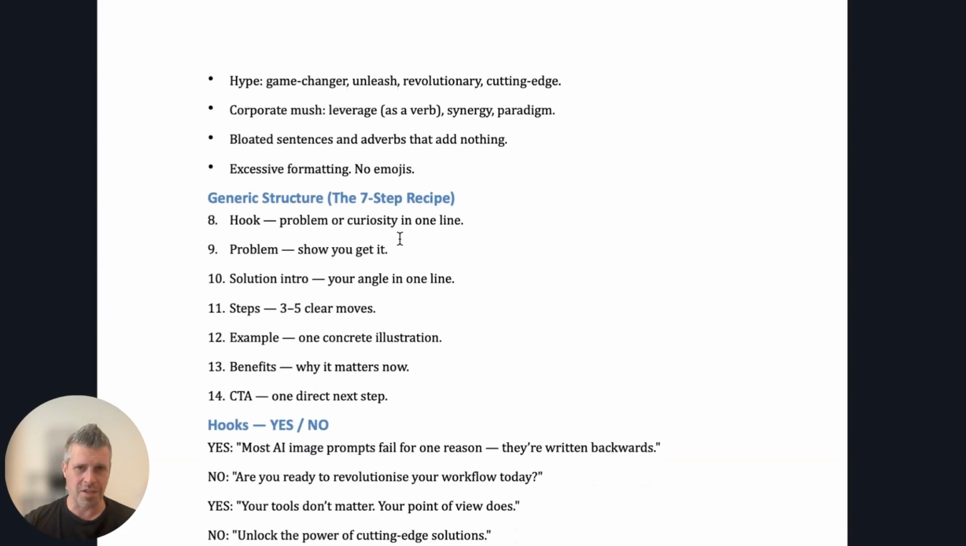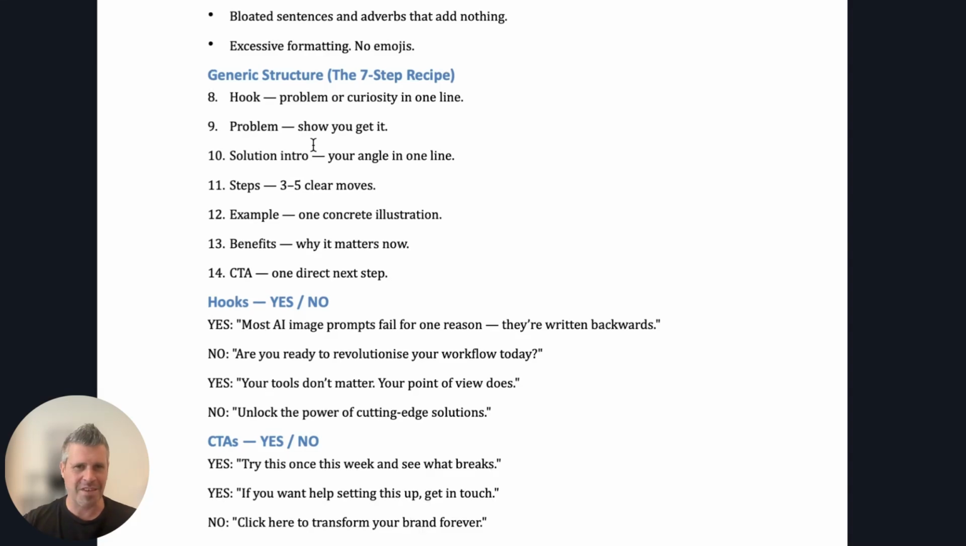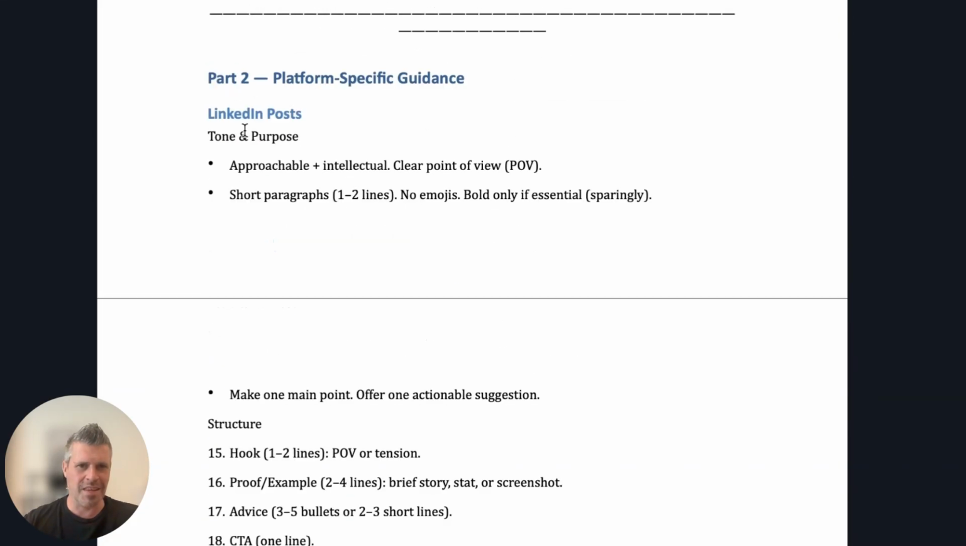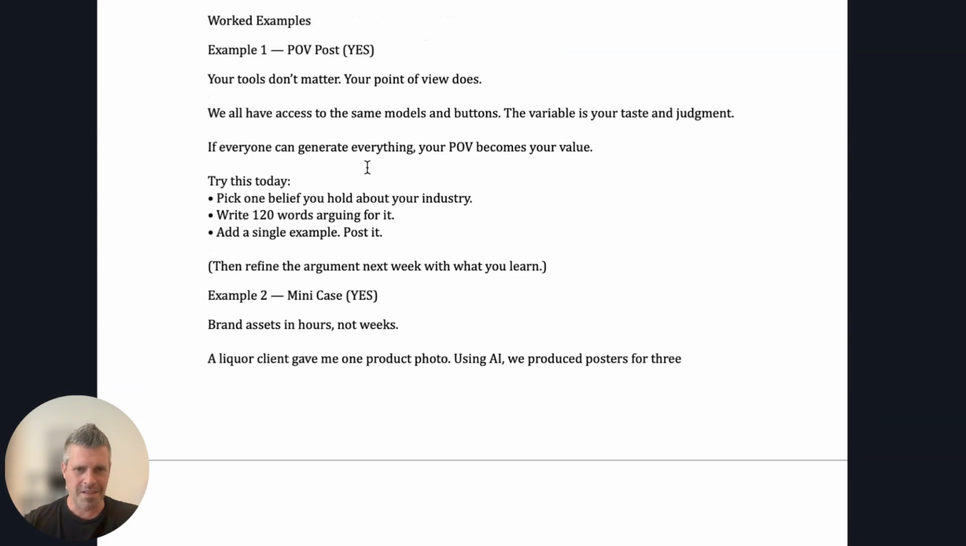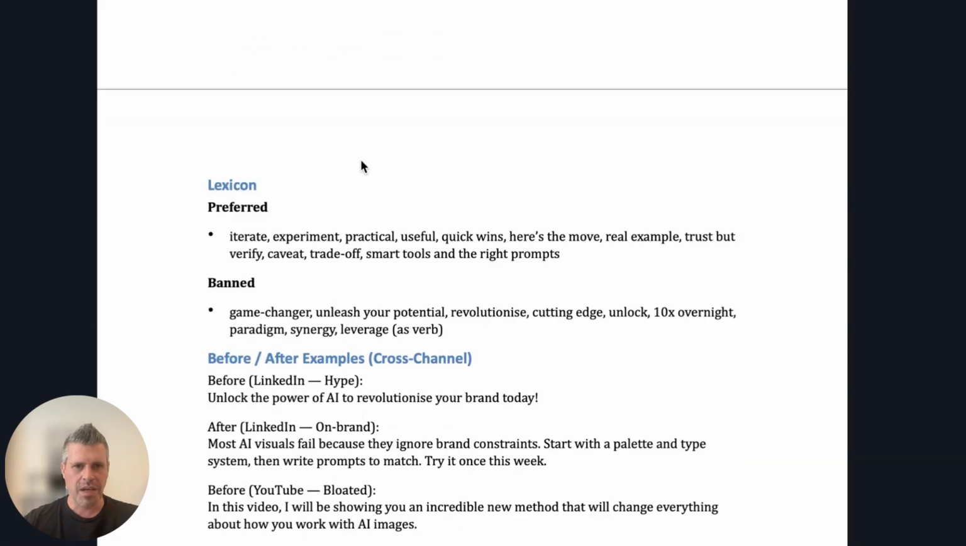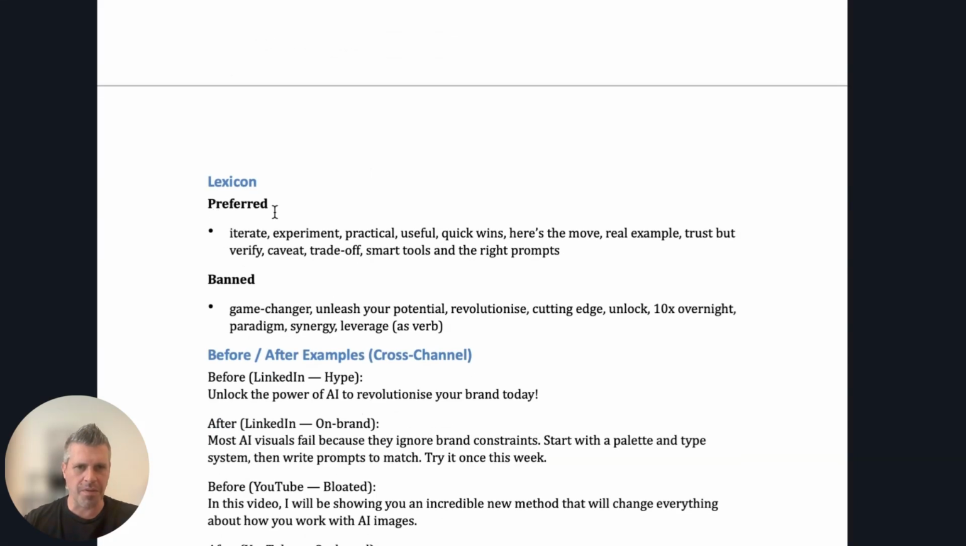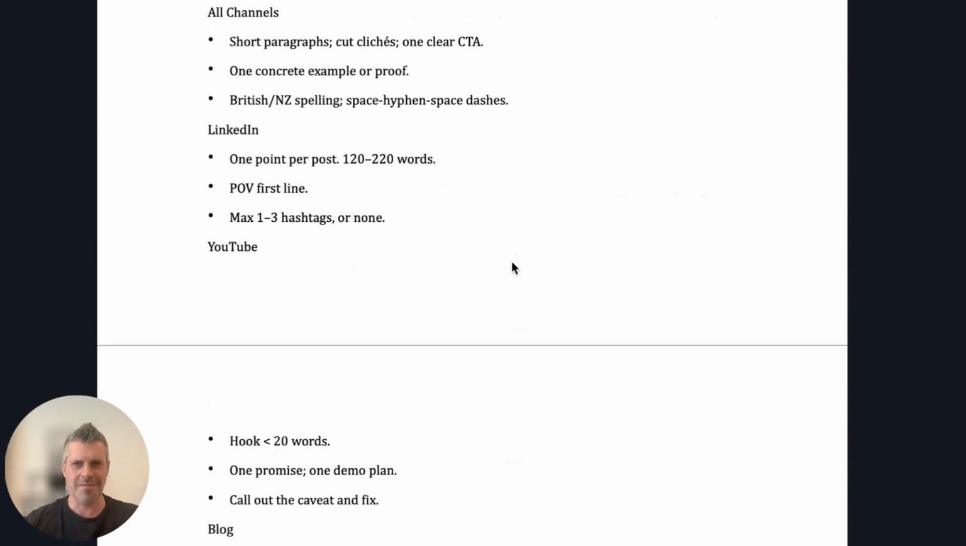It's got generic structures for different types of content, LinkedIn posts in particular, a bunch of do's and don'ts, the kind of preferred language that I like, and not hypey language like game changer and unleash your potential and crap like that. So once you've created that document, you can plug that into your vibe coding tool, and then it will have a sense of how it should write.